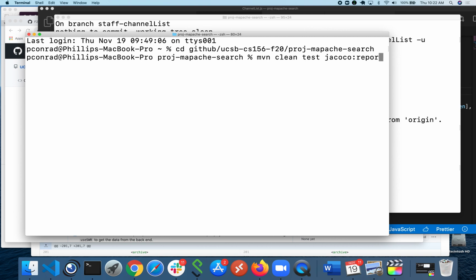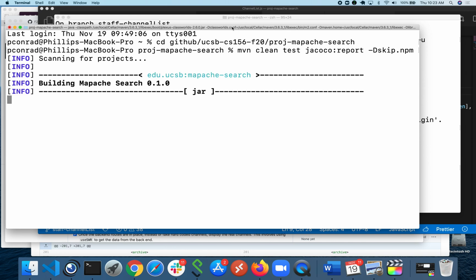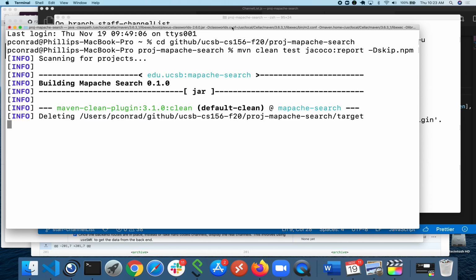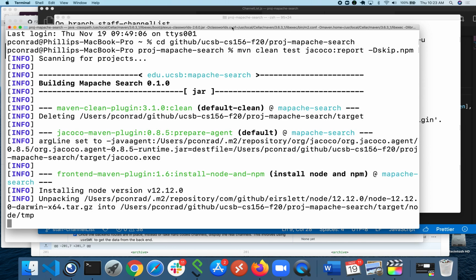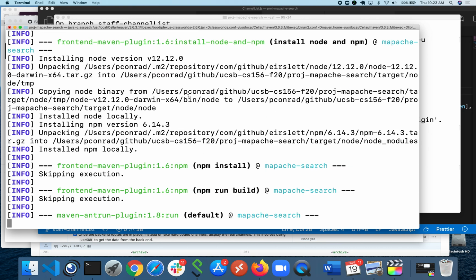So Jacoco report. And we're going to do -D skip npm to skip the front end, so this runs a little faster. Since we're only focusing on the back end at the moment, we don't really need to run the npm, the front end part. So this will generate our Jacoco report, and then we'll take a look and see where our coverage gaps are.